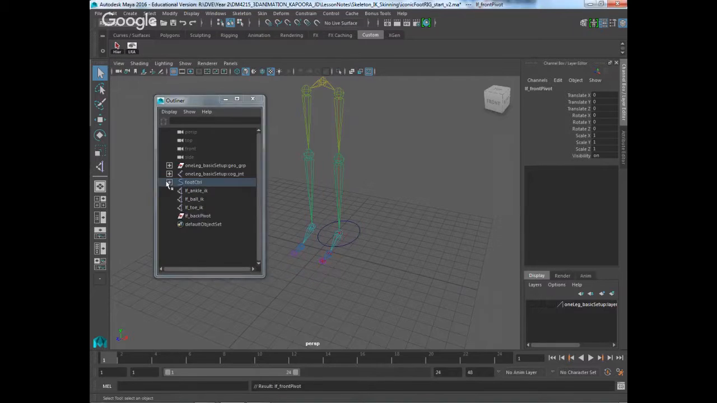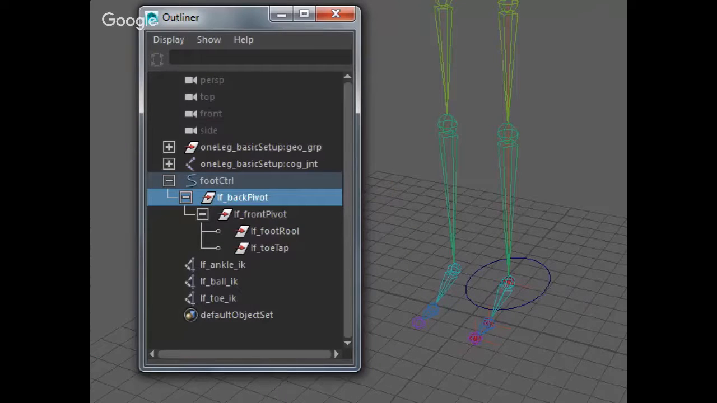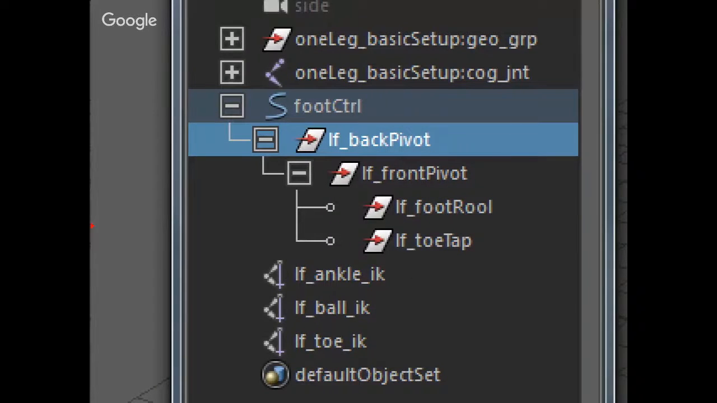Okay, so I will stop here. Oh, sorry. Front to this, this to this. So it should look like this now. Okay, class, do this please. Foot roll and toe tap, children of front pivot. Front pivot, child of back pivot. Back pivot, child of foot control. Everybody happy after that?